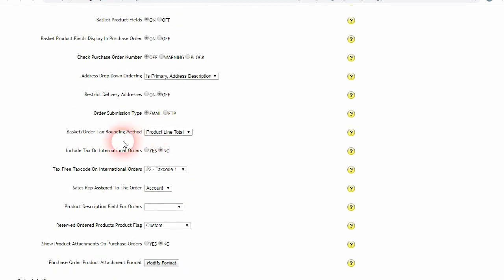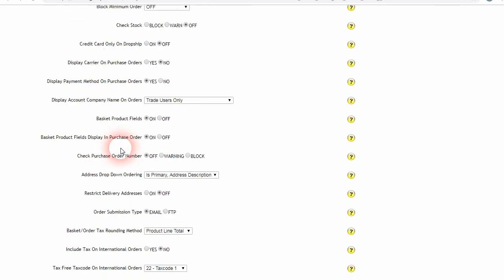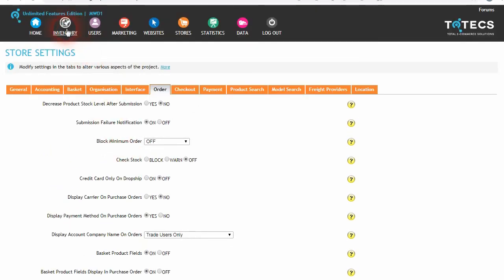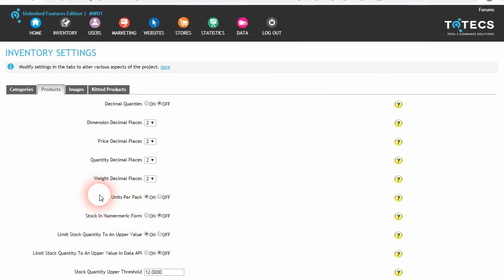And also note that if you wish to control how the prices are displayed and rounded on the unit price level, we can also go into the inventory menu, go into the product settings, and then we have the settings there to control how those unit prices and pricing is displayed. In general, it is controlled by this setting here as well.